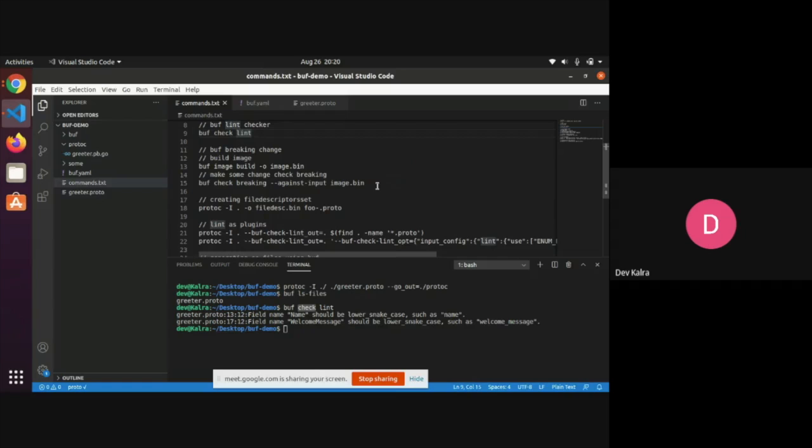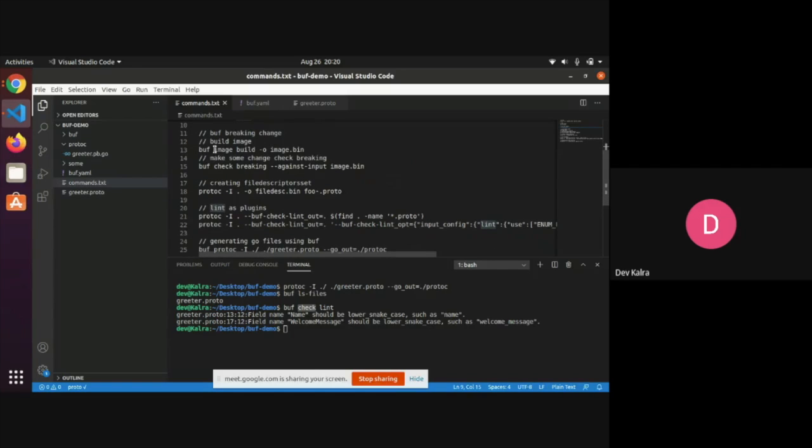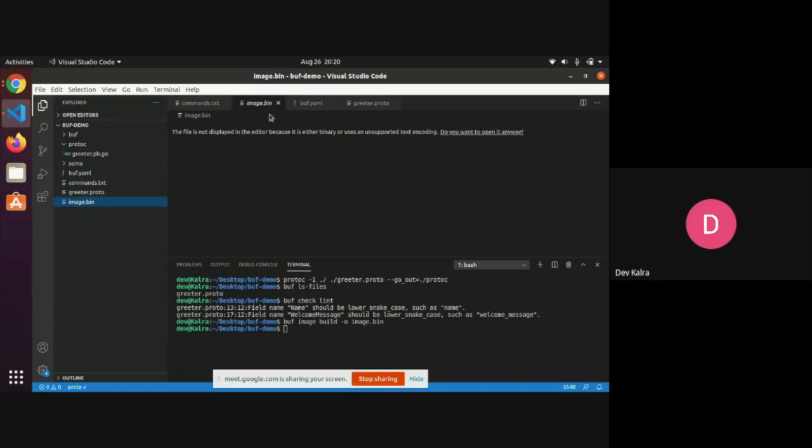After this, let's see about the breaking change. For a breaking change, if we want to see that something is breaking after a change, we have to compare it with something else. We will compare it with the image. I just talked about what an image is. So let's create an image by using buff image where output is the file image.bin. It will create a file, and yeah, here is this file image.bin.